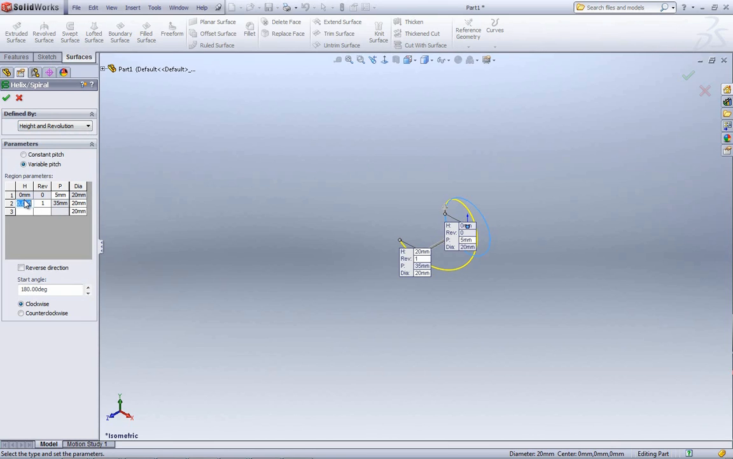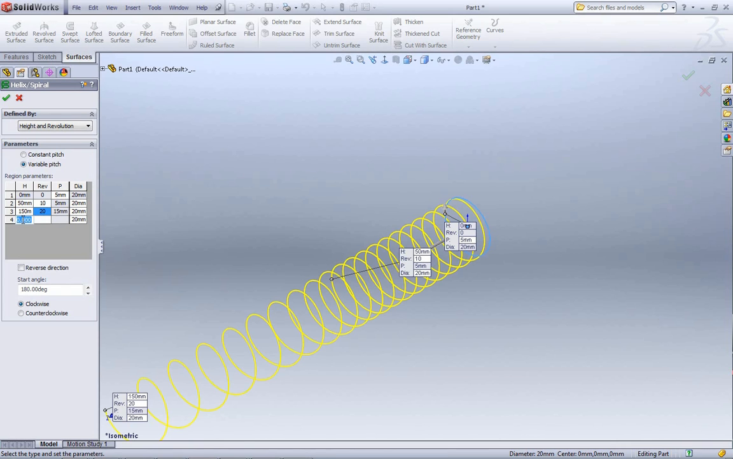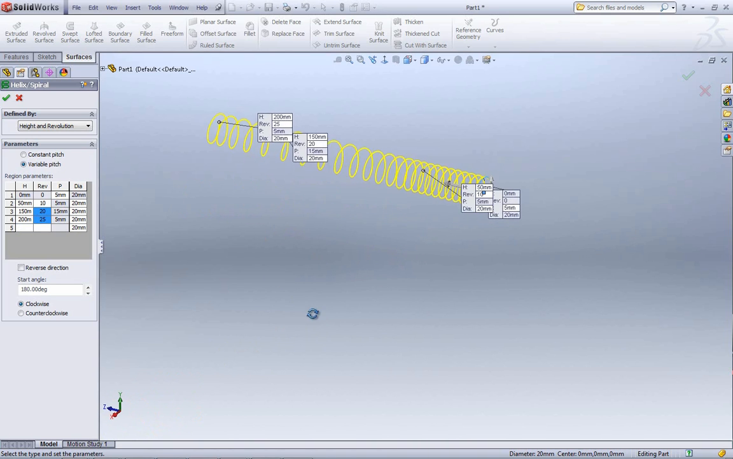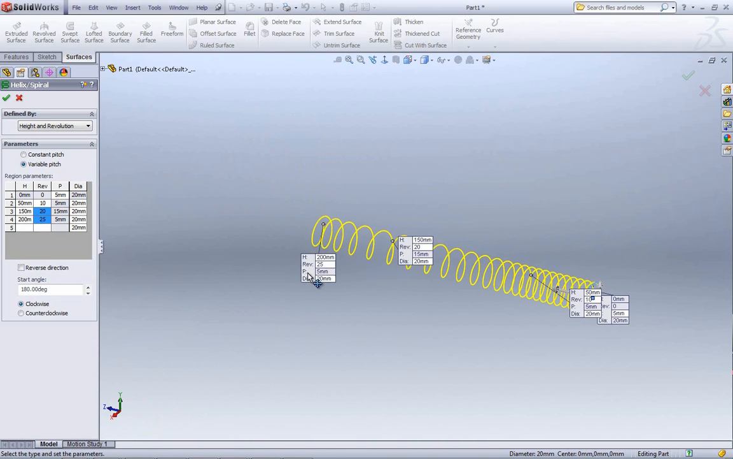Then the height at the second location is going to be 50. Revolution is 10. Let's say 150. Revolution is going to be 20. And then we also have 200. Now let's do 25. So if we look at it, it's changing the variable radius here quite nicely.